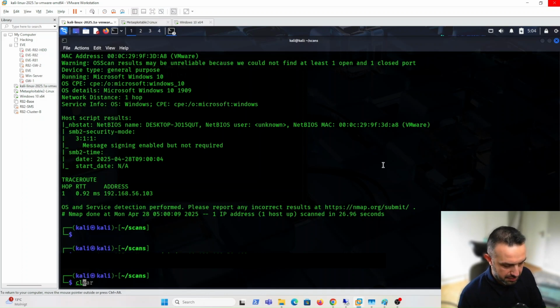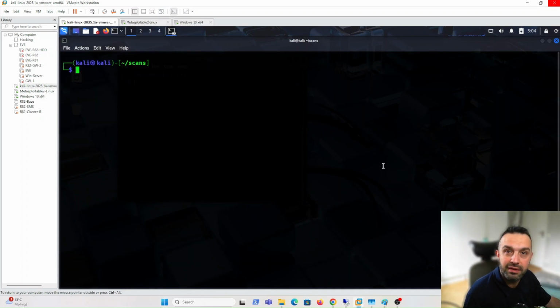Now, next tool. Let's clear the screen here. The next tool is Netcat. Netcat, or nc, is a powerful command line networking tool, often referred to as the TCP/IP Swiss Army knife, because of its ability in handling various network tasks. It is commonly used by system administrators, ethical hackers, and penetration testers. So let's try port scanning, which quickly checks open ports on a target system.